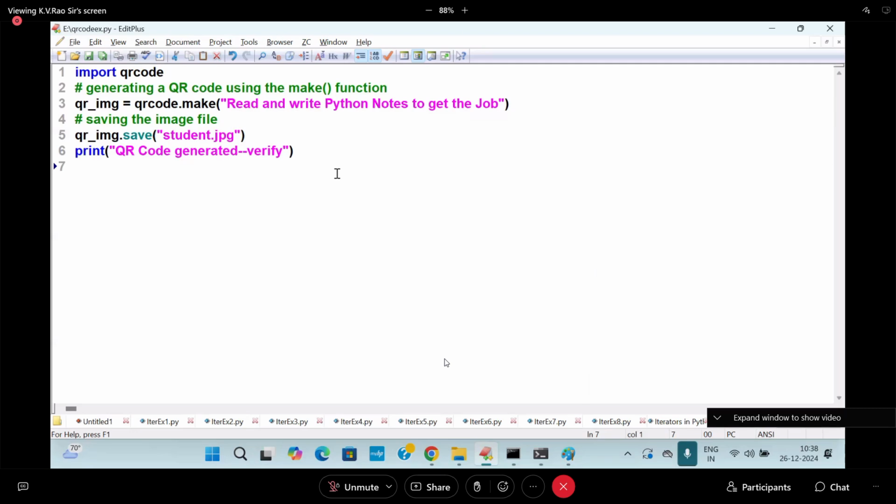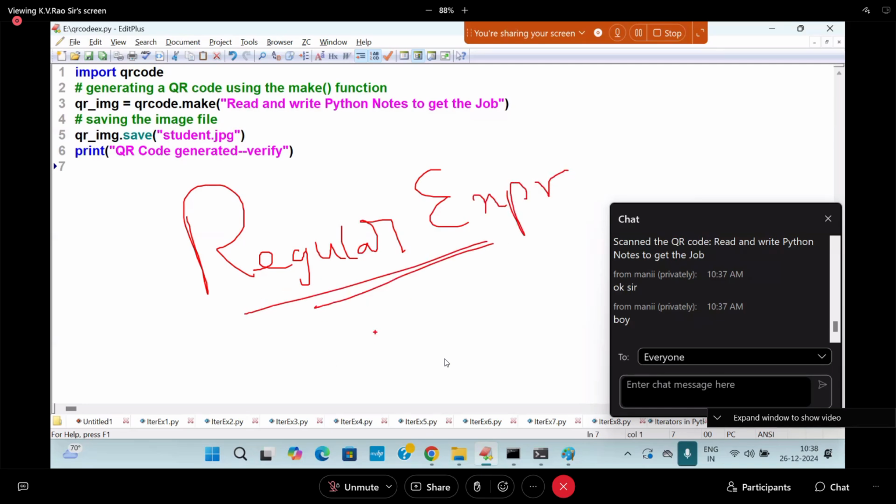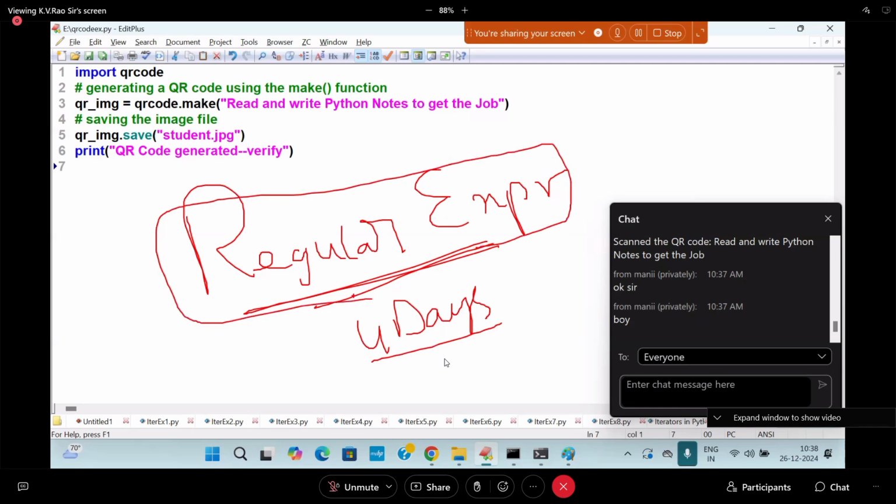So tomorrow I'm going to start regular expressions, which will take 3 to 4 days. This will take 4 days, and almost it is going to complete. This is the last topic which I'm going to enter into this subject.